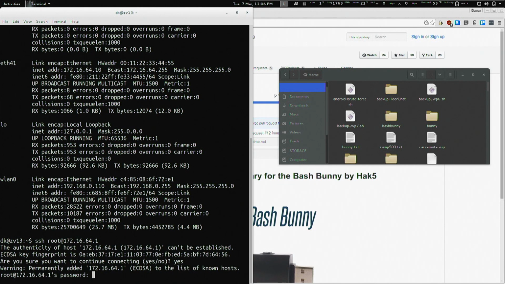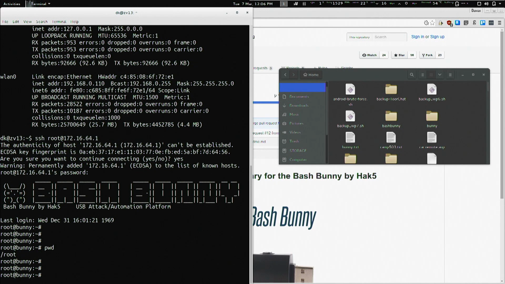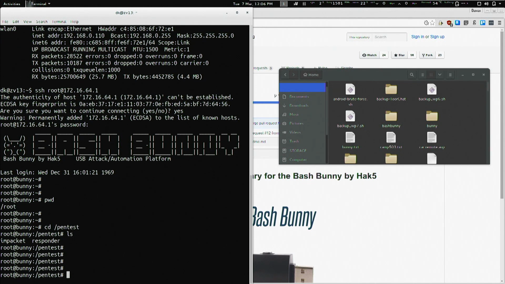And I've never connected to it before, so I'm like, yeah, that's my key fingerprint. And log in with the default password, Hak5 Bunny, and there we go. I'm on the Bash Bunny. I am in /root. I am on this Linux box. Cool. And if I go to /pentest, you'll see I've got a couple of tools right now. I only have Impacket and Responder, but there's a bunch of different tools that you could install.